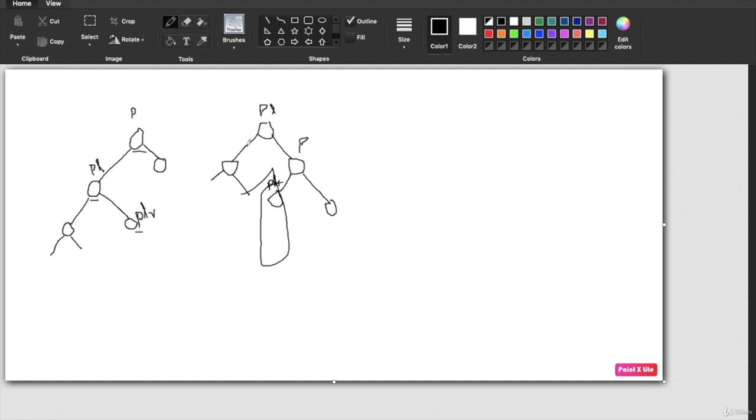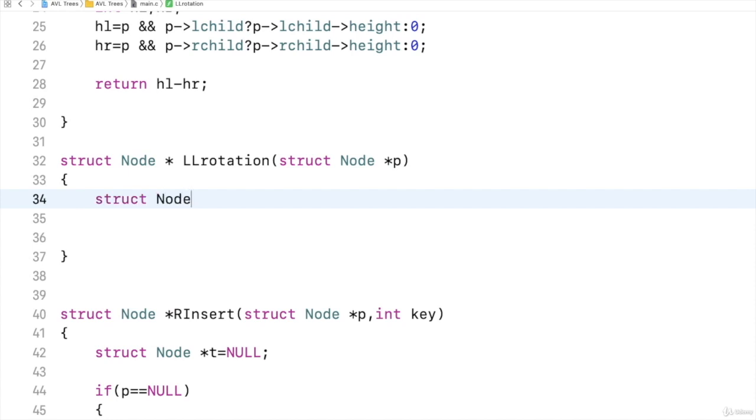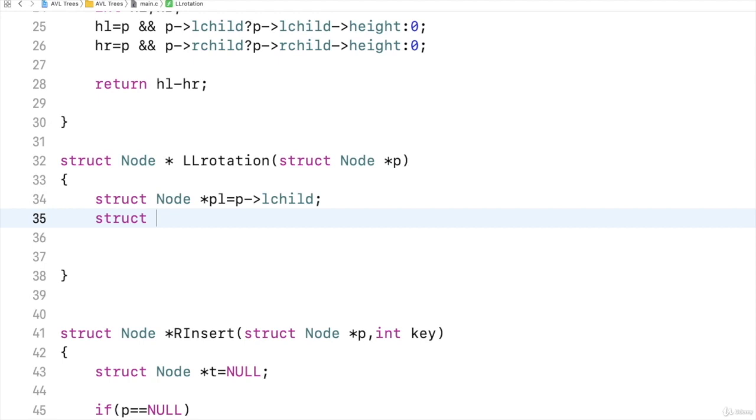So let us take 3 pointers and make the necessary assignments. What are the changes I have to do? P should become PL's right child, which comes on the right-hand side. Then P's left side should become PLR. These are the 2 assignments I have to make, and then update the heights. First, let us take these 2 extra pointers: struct node PL, that is P's left child, then struct node PLR, that is PL's right child.